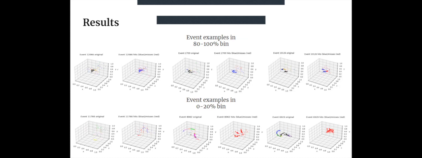But the model obviously didn't do so well with events with no tracks or anything at all. But it seems to succeed when there are smaller tracks and a little bit of noise.